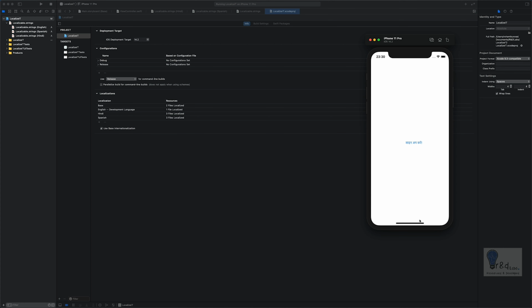Okay, so in this tutorial, what we are going to do is see how to localize the app name based on the language that is set. So we are going to take it one step further. We had seen how to localize the text within your app, but now we are going to see how to localize the app name by itself.